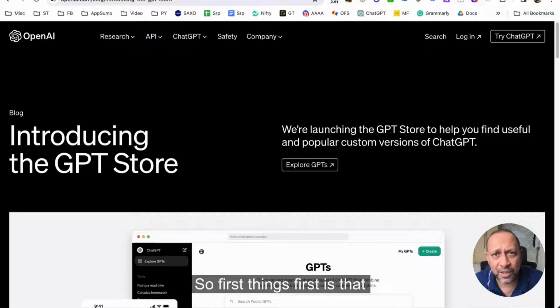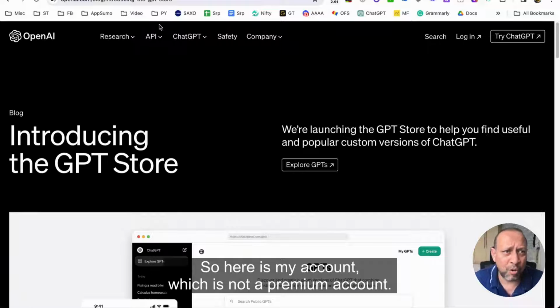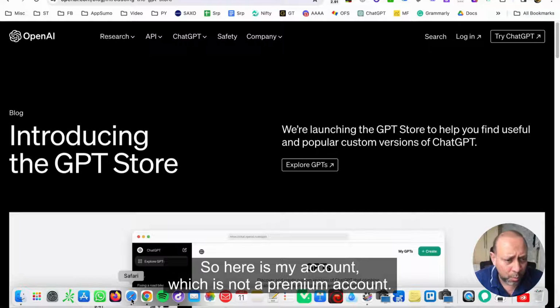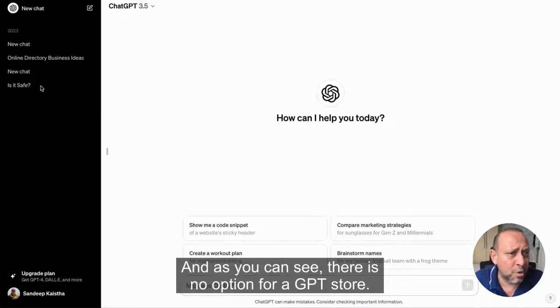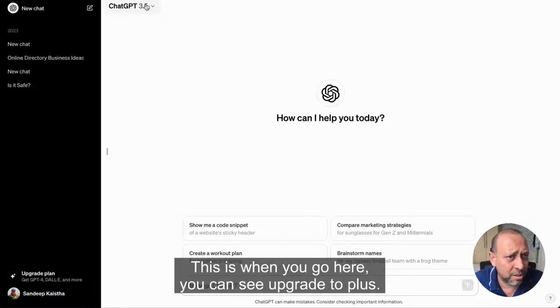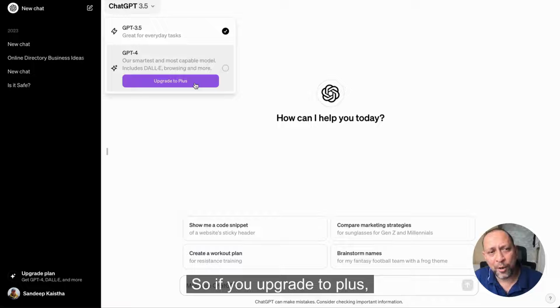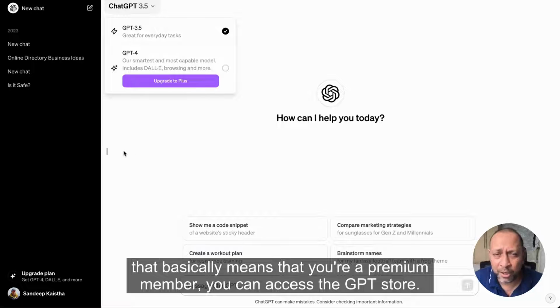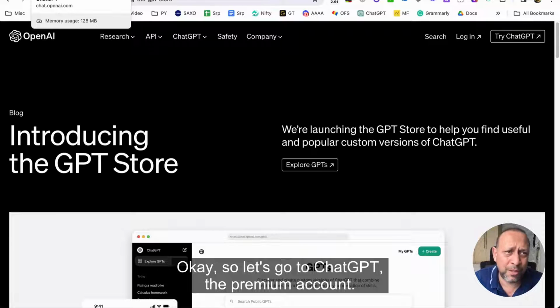So first things first, you need to be a premium member in case you want to access the GPT Store. Here is my account, which is not a premium account. This is a regular account, and as you can see, there is no option for a GPT Store. When you go here, you can see upgrade to Plus. If you upgrade to Plus, that basically means that you're a premium member, and you can access the GPT Store. Otherwise, you cannot.